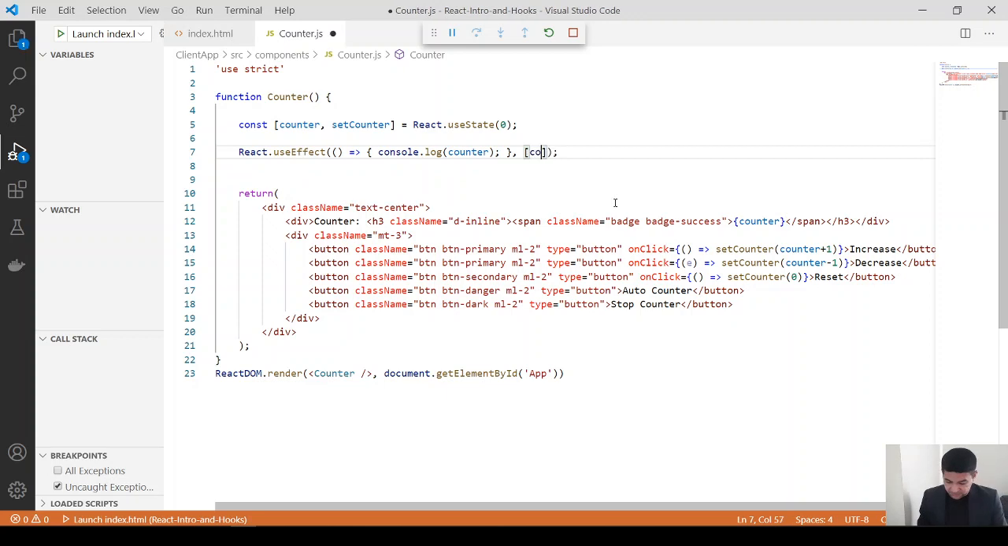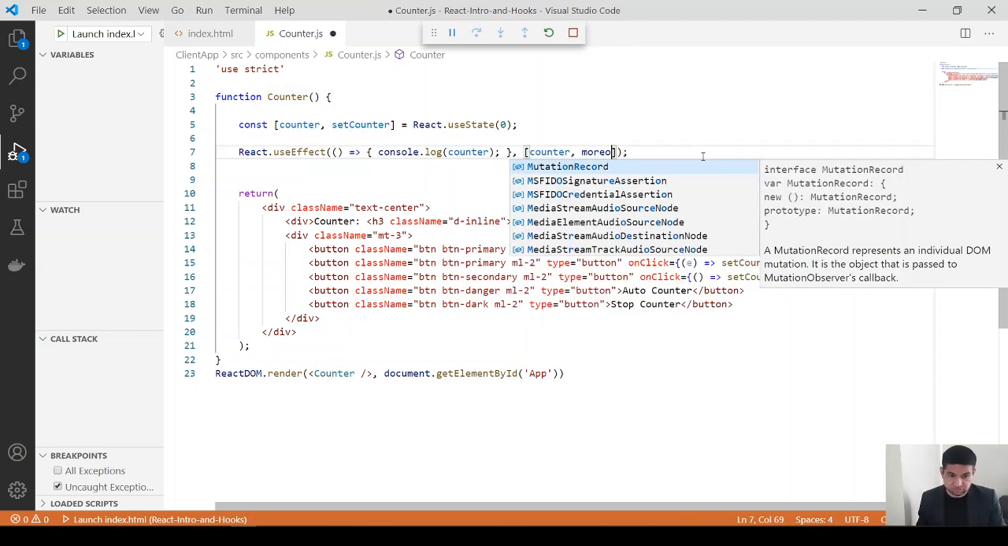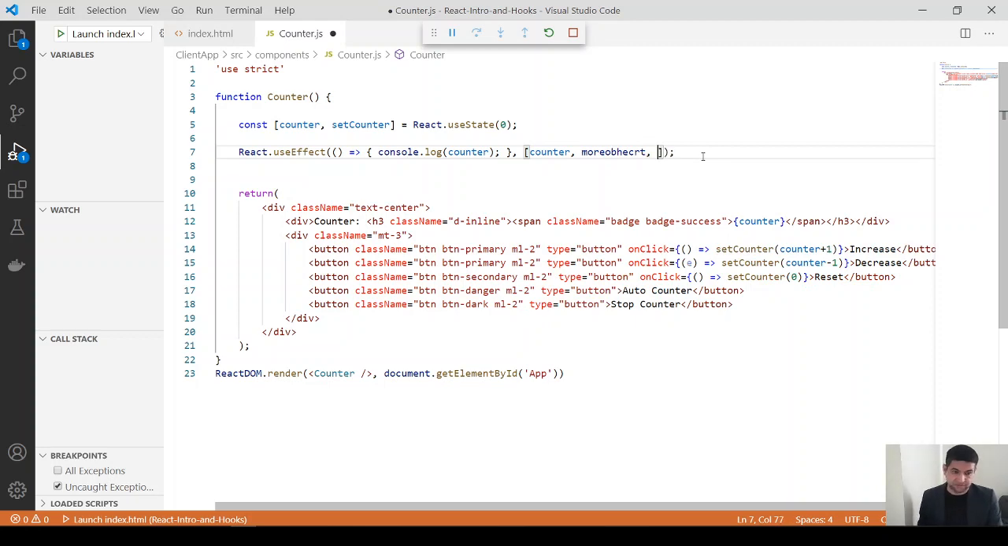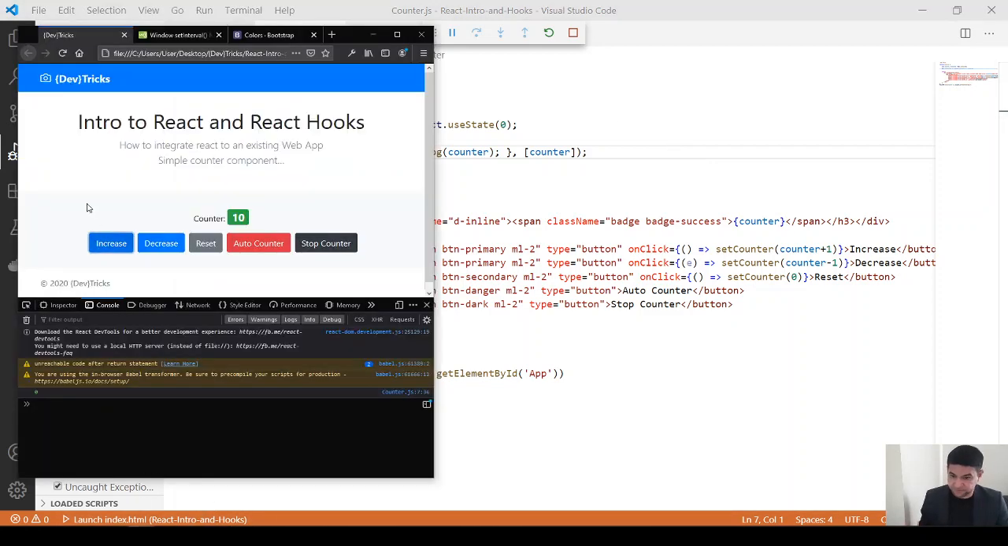But if we say execute this effect every time there is a change in the counter, we just need to pass the counter. If we have some more objects, we just do a comma separated list, so for example object 1, object 2, and so on. But in this case we only have the counter. Okay, let's see now what's the difference.